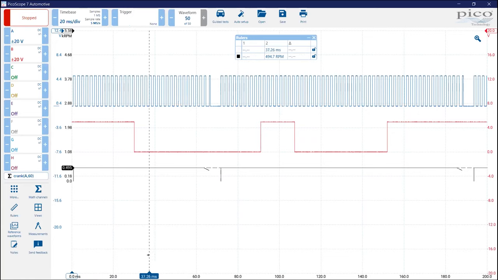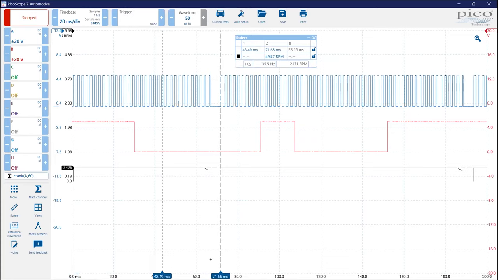Now, if I wanted to verify that, check this out. I can bring my vertical cursor right to this point right here. So there's my vertical cursor. And I'll bring my second vertical cursor to this, representing one revolution of the engine. And guys, take a look at this. I'm not exactly on there. I'm a little bit off here. But according to my vertical cursors, my RPM was 492.3. My math channel called it 494. So if I took the old approach that I used in PicoScope 6 and eliminated one pulse or two pulses, the RPM doesn't figure. So I've got to tell you guys, I'm pretty interested in this.